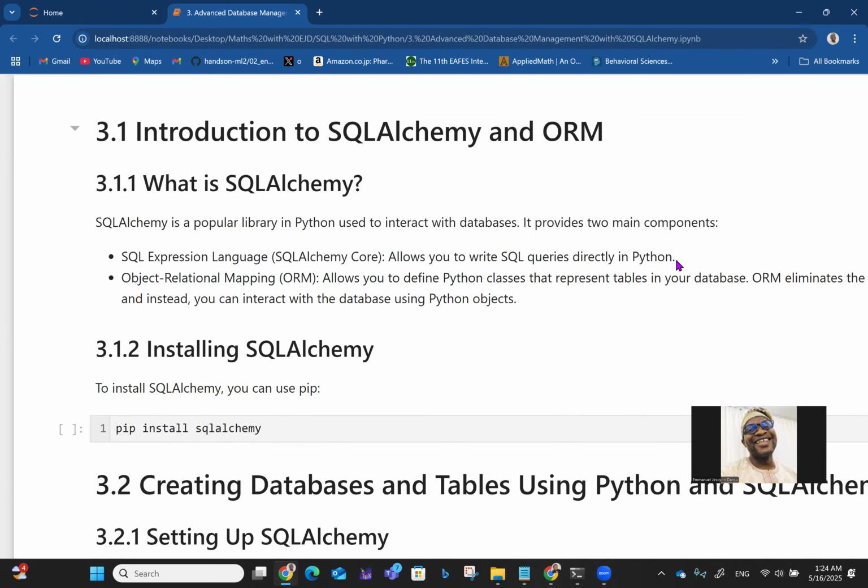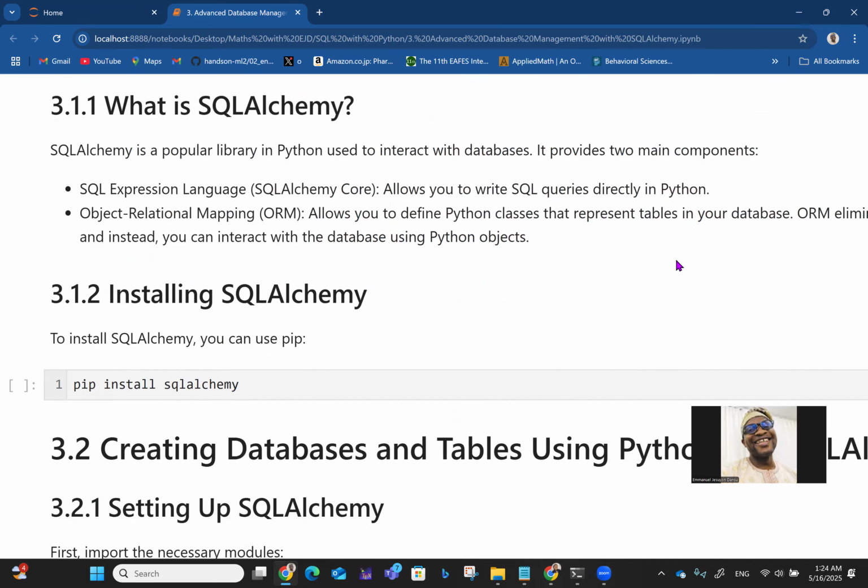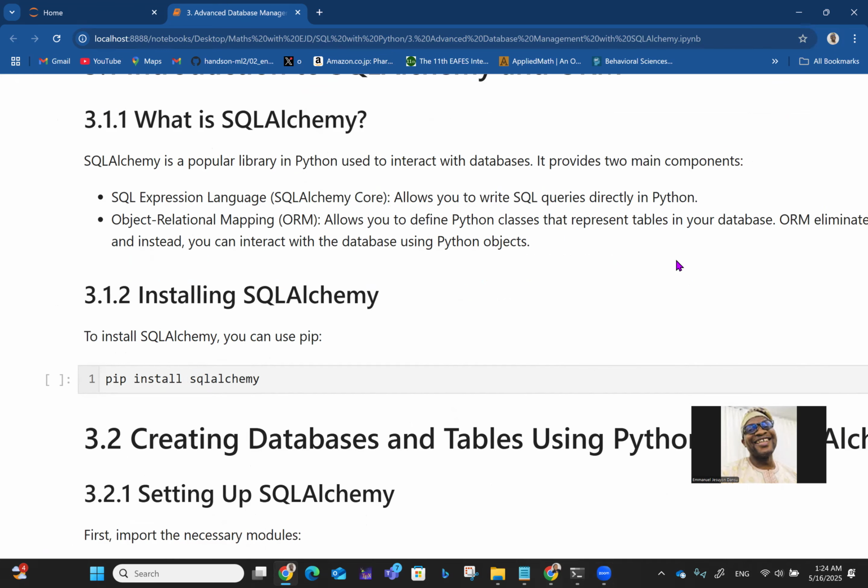What is SQLAlchemy, first of all? SQLAlchemy is a popular library in Python used to interact with databases, and it provides two main components. First of all, it provides the SQL expression language, which is the SQLAlchemy Core. And this allows you to write SQL queries directly in Python. For SQLite, we needed to use cursor.execute, and then we put the SQL queries in some kind of string format. Then SQLAlchemy also provides us object-relational mapping, that is ORM.